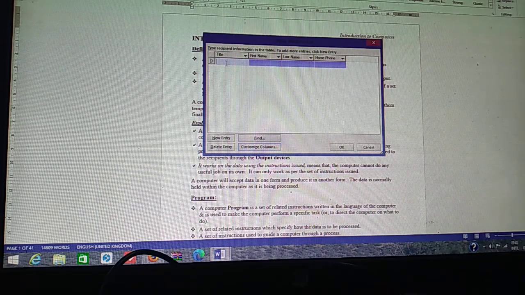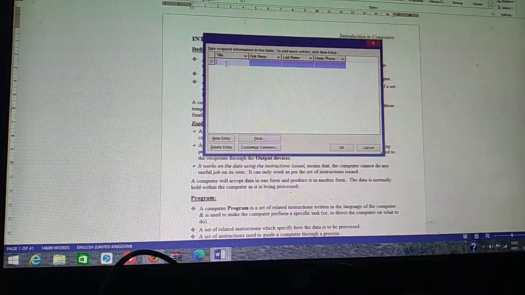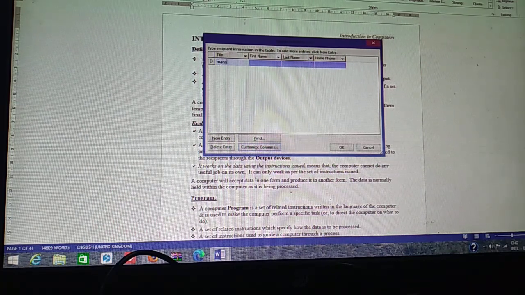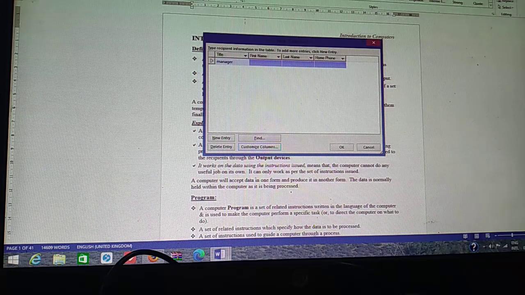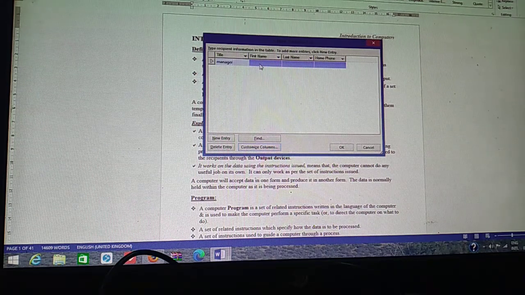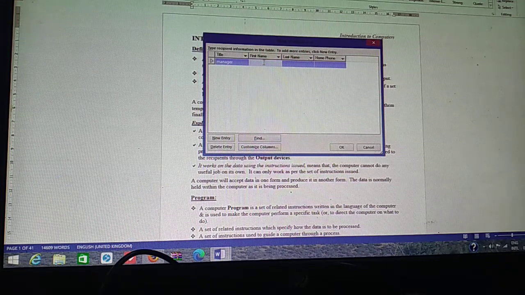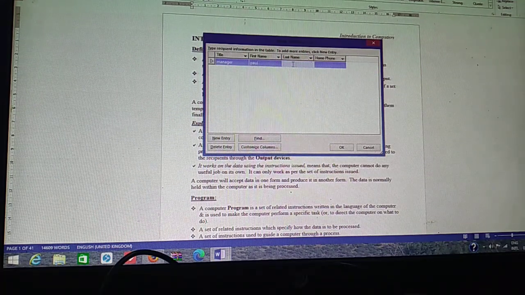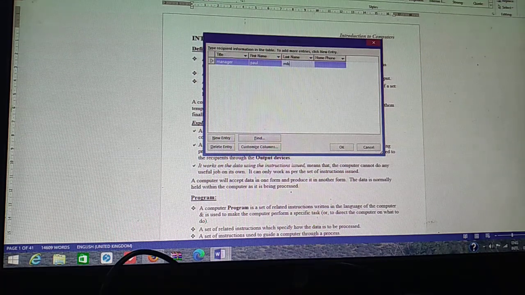So for example, we need to put the title, for example, manager, then the first name. We use the arrows to be moving. You click the cell that you want. For example, the manager is referred to as Paul. That is the first name. Then the last name is something like that one. Then the home phone, let's assume 1, 2, 3.